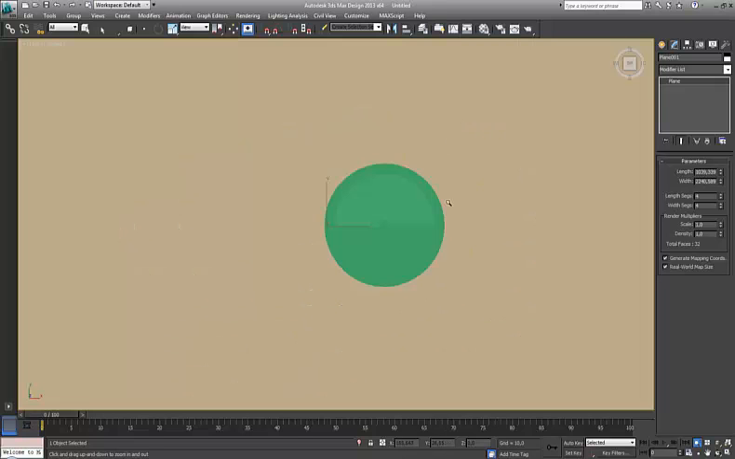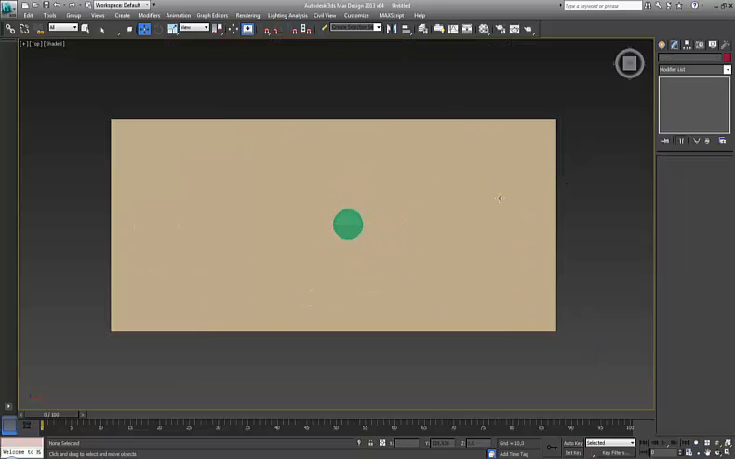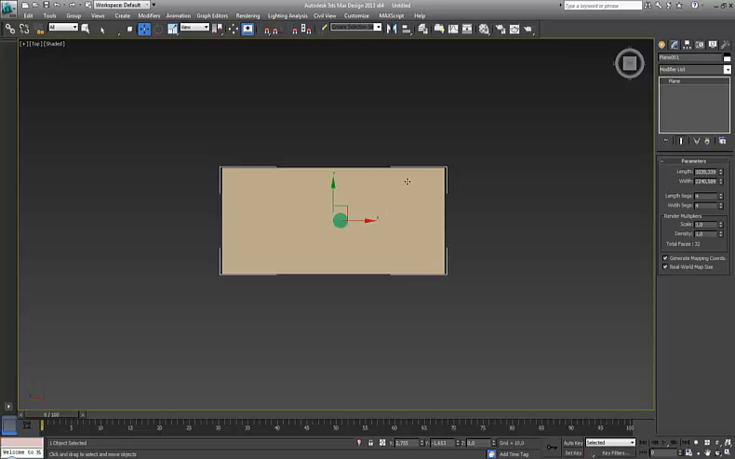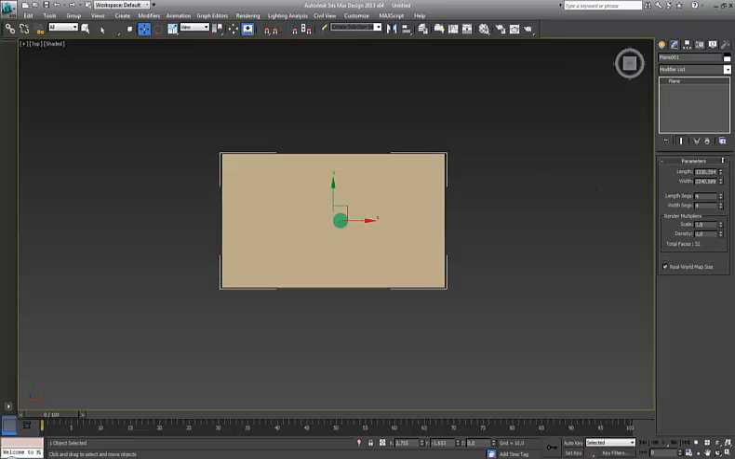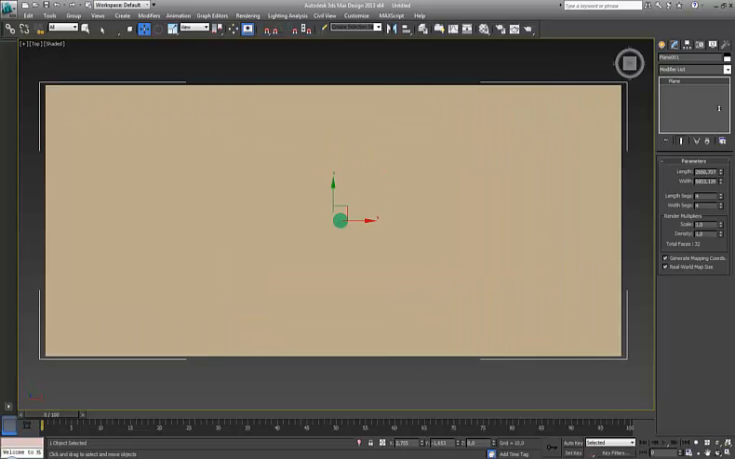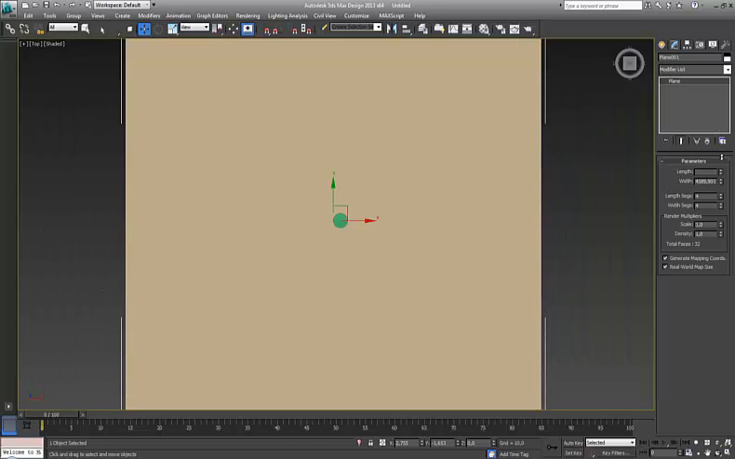I'm thinking that I just need to make a massive, a huge floor, and I will do that just by clicking and dragging, and dragging a little bit more, and dragging a little bit more.